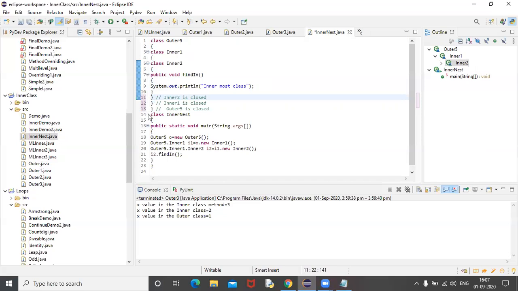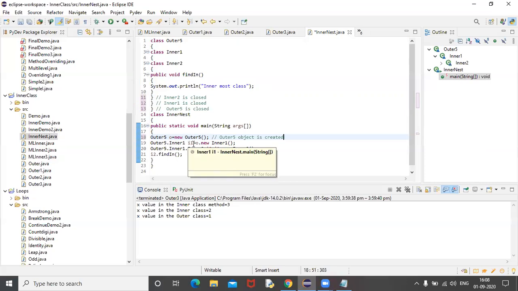I have gone with yet another class, InnerNest. In that the main method is created. And as part of that, first what we have done, the outermost class object is created here. Outer5 object is created. Okay, fine. Then what happened? Outer5.Inner1 I1 = o.new Inner1(). This is where the Inner1 object is created.